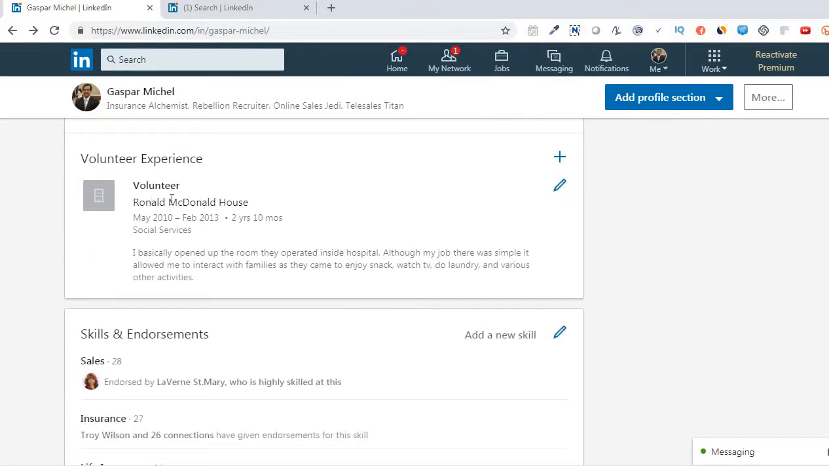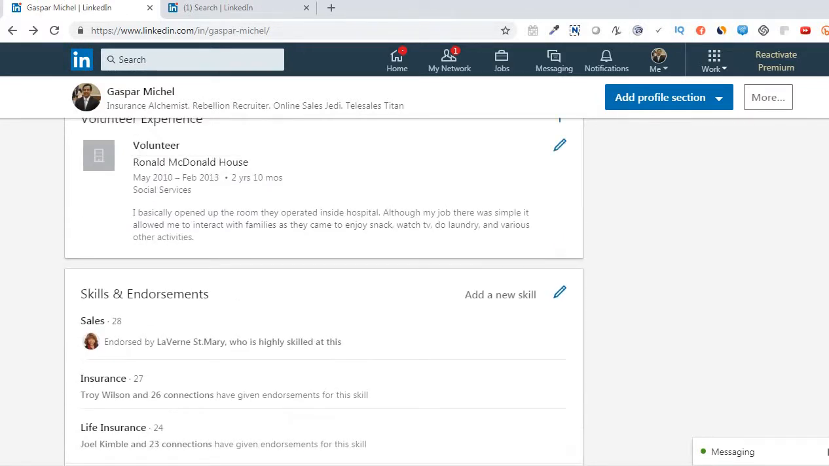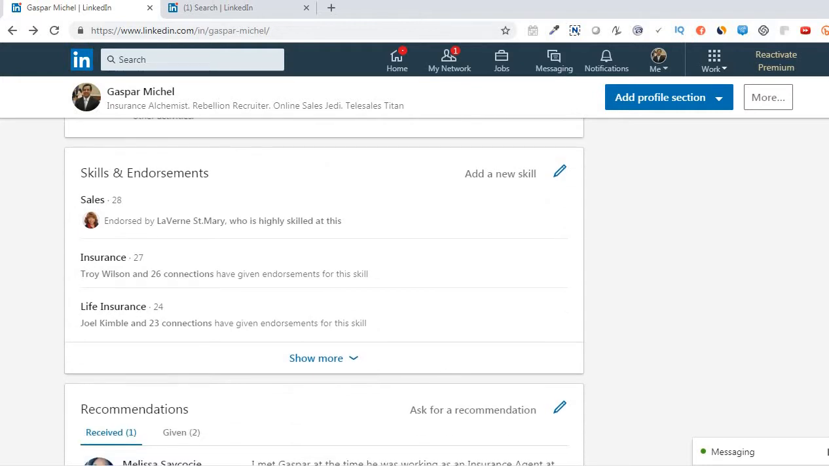You also want to have your volunteer experience. I volunteered at other places, but this was just one of my favorite ones to volunteer. But I also didn't want to put like 10 different volunteer places. I'm not trying to show that I volunteer in a bunch of places. I probably volunteer very seldomly compared to some people, but I did want to show I volunteer there. It's one of my favorite places.